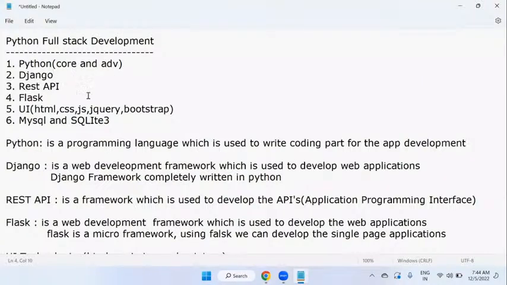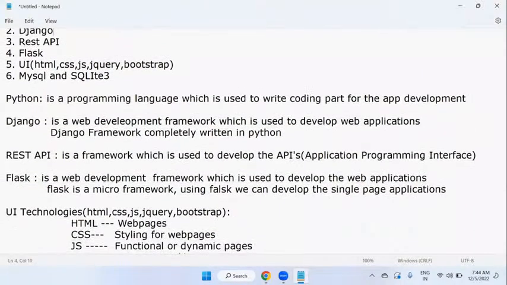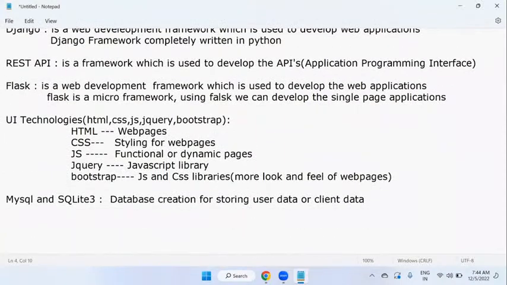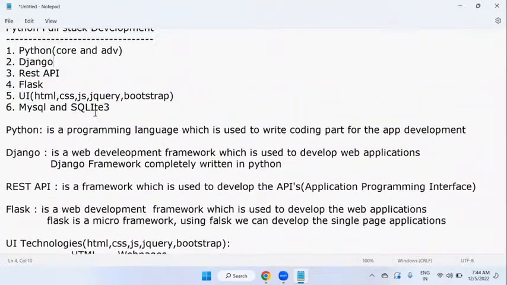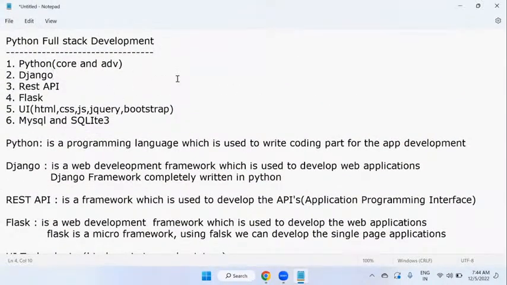So this is about the Python full stack development course, and which subject is required for what purpose, I included clearly. If you have any question, feel free to ask me now so that I can give you an answer clearly.